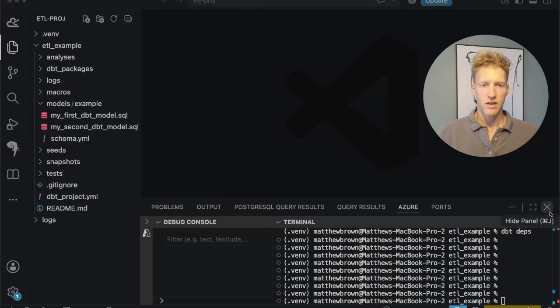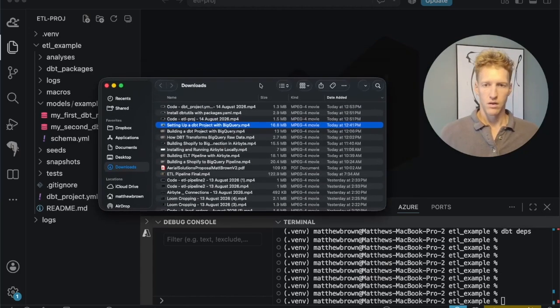Alright, now I want to give a quick overview of profiles.yaml. This defines how your dbt project connects to your data warehouse. And so these definitions live outside of the project, and they allow you to specify different dev, test, and prod connections without actually changing the code within your project.